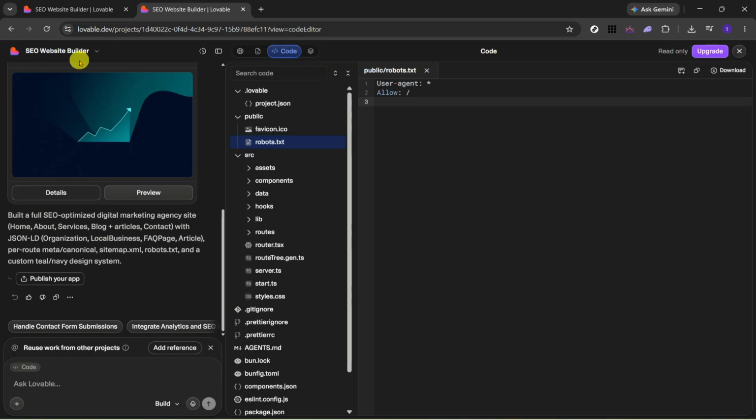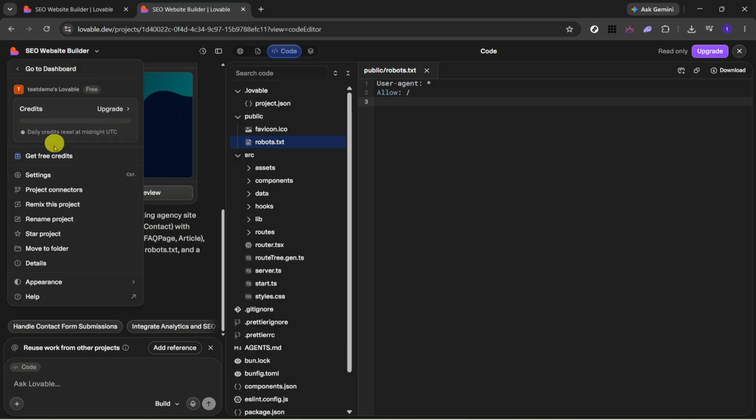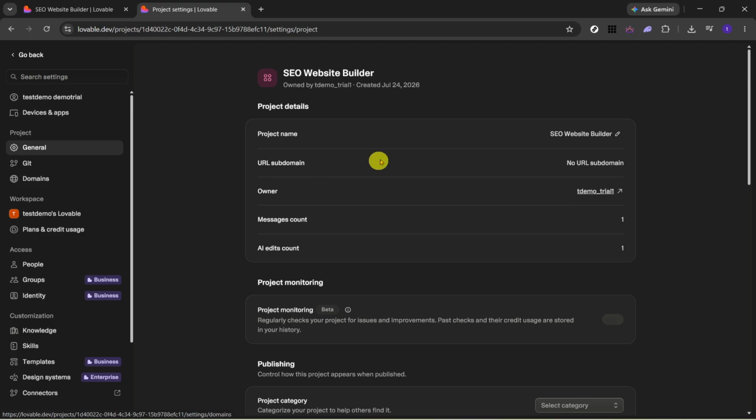Next, go to the top left area of the screen and click the drop-down menu. This menu gives you access to additional project controls and administrative options. If you don't immediately see it, look carefully in the upper left corner of the interface, since that's where this menu is typically located. After opening the drop-down, click on Settings. This will take you into the project settings area, where Lovable groups together customization and configuration options for the current project. You'll want to stay within the project settings page for the next part.